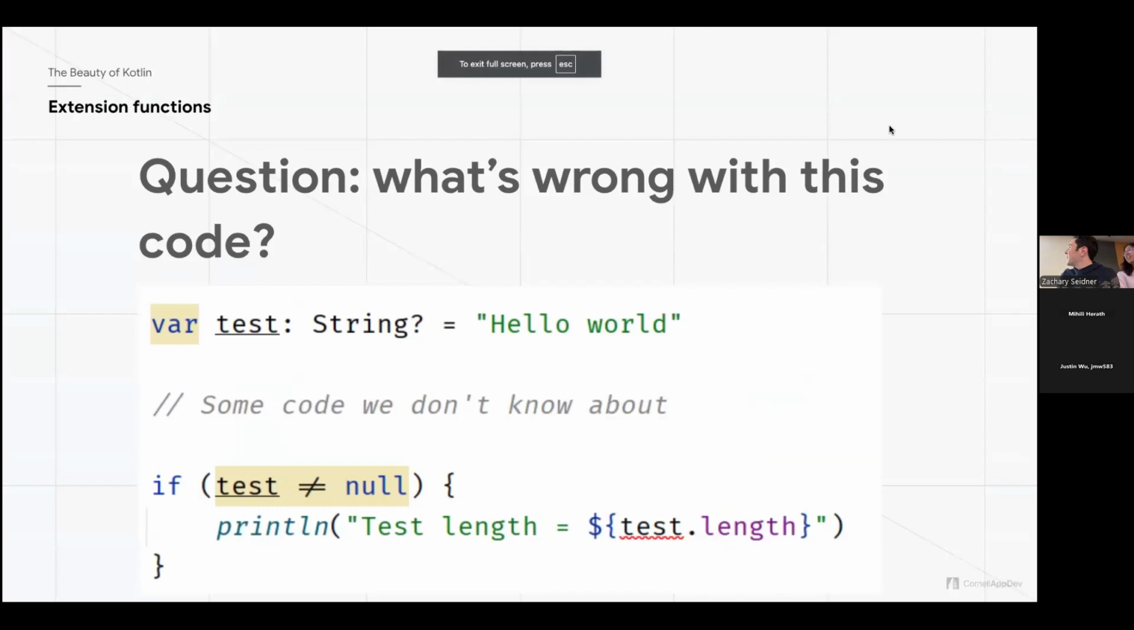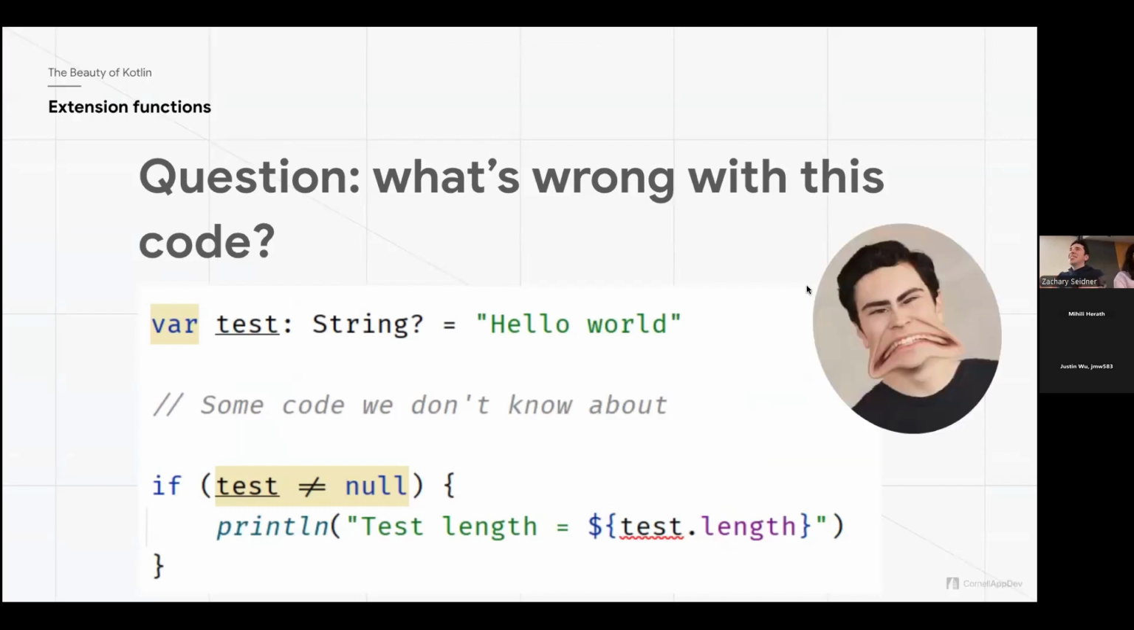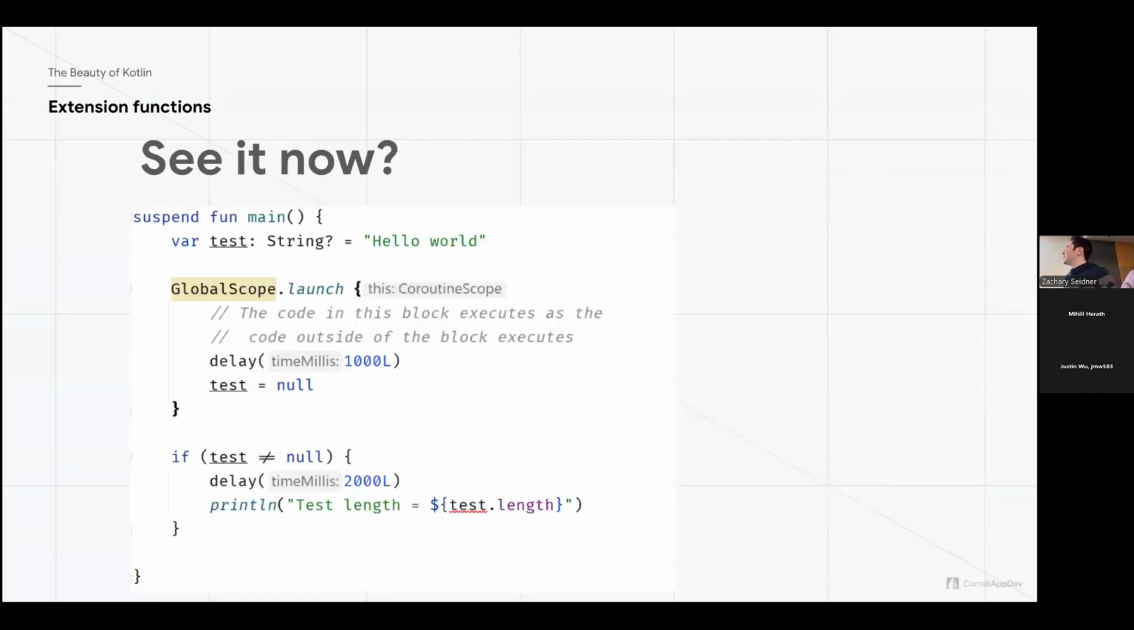Basically, I'm not happy with this code because it does not have the nice guarantees that the Kotlin programming language will allow. And I'm going to reveal some of this code that we don't know about, and maybe it'll give you some ideas of what could go wrong here. So what we have here is this GlobalScope dot launch. This is pretty advanced, but I'll try to explain it in a simple way. This is why I didn't really expect people to see this.